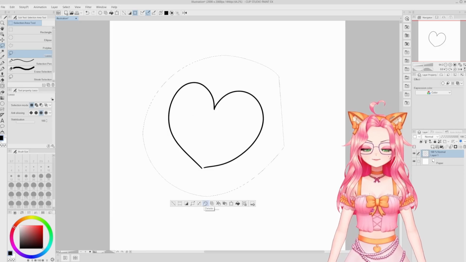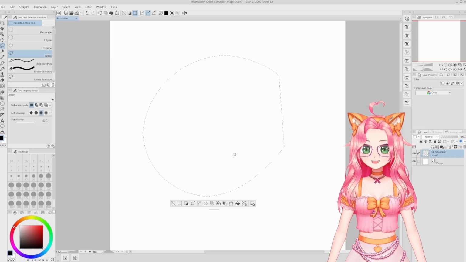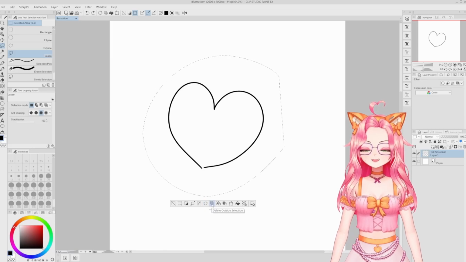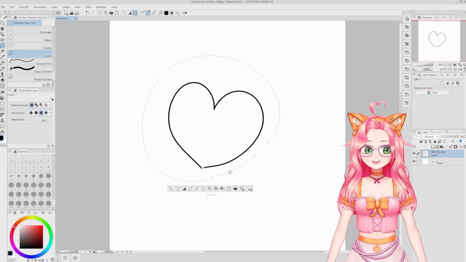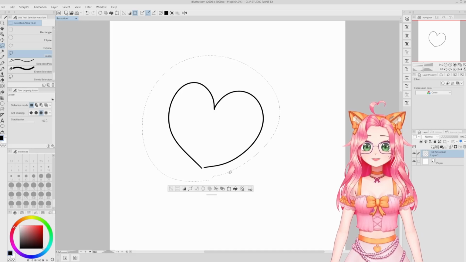The next thing that we're gonna do is delete. As the name suggests, if you click it, we delete everything that is inside this lasso. The next thing is delete outside section. That means everything that is around our heart will be deleted. Let me draw something real quick. Alright, and ta-da! Everything that's outside of our lasso tool is now deleted.